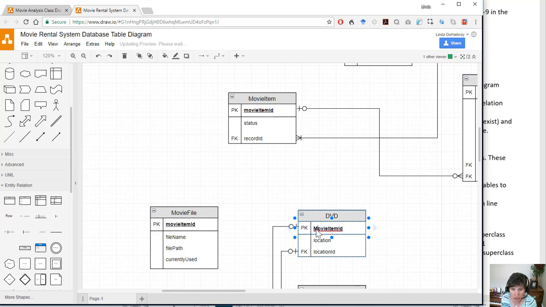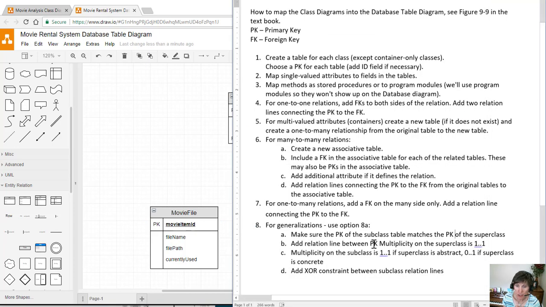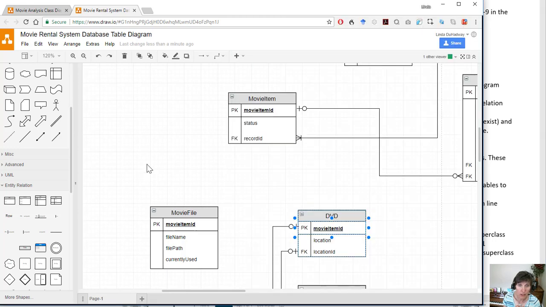And this is really because when we create a movie item, we're either creating a DVD or a movie file. So when we create it, it's going to have one primary key, and that's going to be the movie item ID. Then the next step is to add a relation line between the primary key with multiplicity on the superclass of 1 to 1. So we're going to connect these.